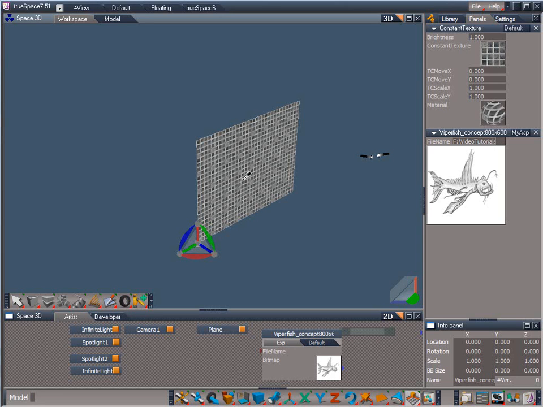For now, all we need to do is drag the image of our fish that we loaded from the link editor into the bitmap property of the Constant Texture panel. Right-click to exit the Material Inspect tool.